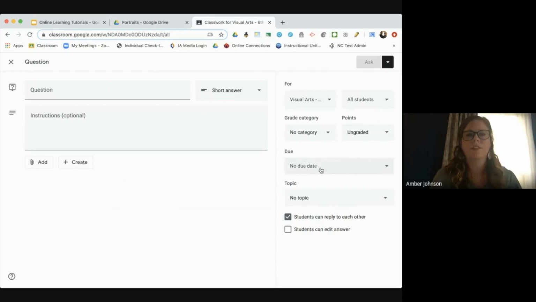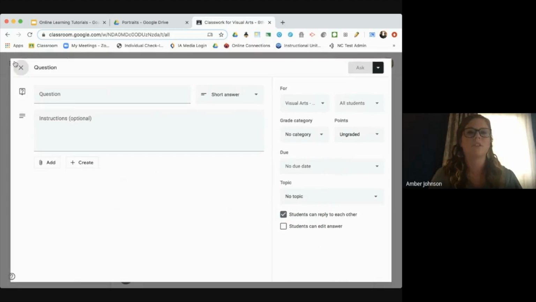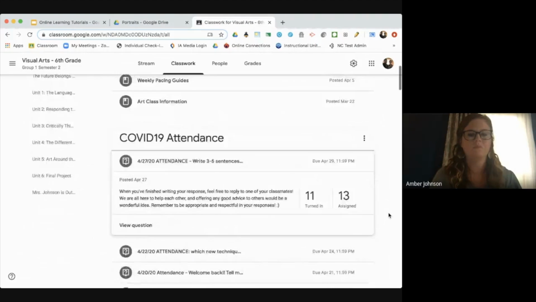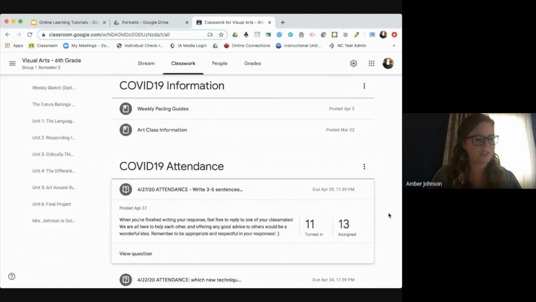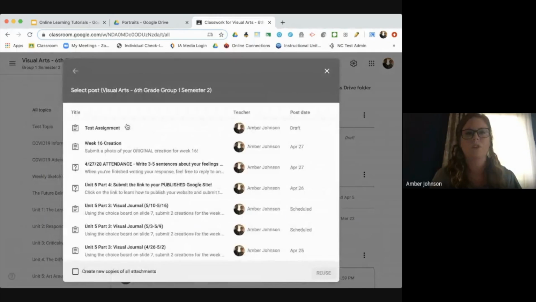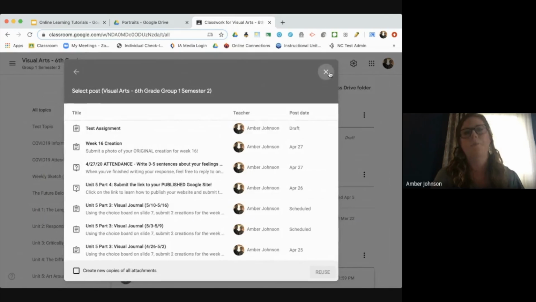With the attendance questions right now, it's super useful to have this due date, because if they're logging in after the due date and answering it, then I know they weren't actually in during that time frame answering that question during the allotted time. So that's kind of helpful just for that. So yeah, those are the questions. And then the reuse post works the same as it does on the stream, where you can go in and choose whatever post you want to reuse there.